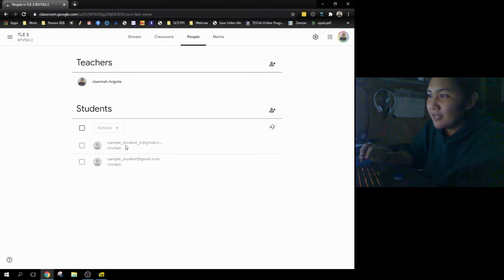Okay. So here we can see two pending email invites, sample student junior and sample student at gmail.com. Once they click on that, their names would actually look like this. My name at the top. I will be able to see their profile picture over here, and their name will be printed in black, very readable, and not this very light gray text that you see right now. All right. So that is how you invite students via email invite.